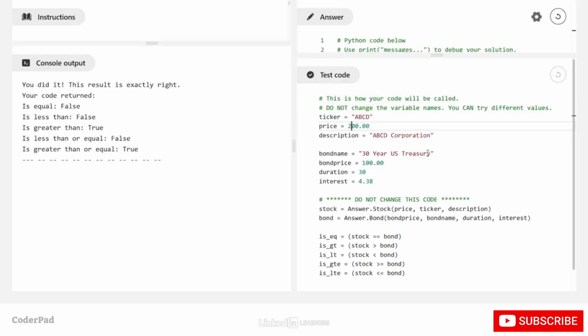So let's go ahead and switch the roles. Let's make this 20 and run the code again. And now you can see we're getting different results based on the comparisons. And then finally, let's make them equal to each other. And now you can see that the result is true for is equal.